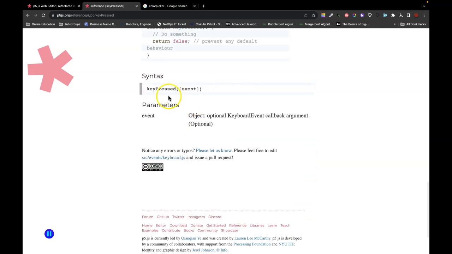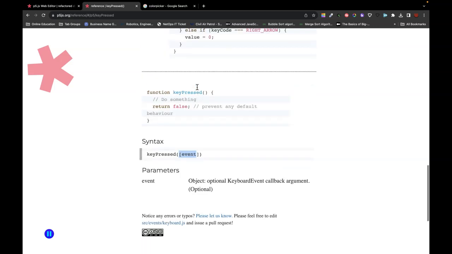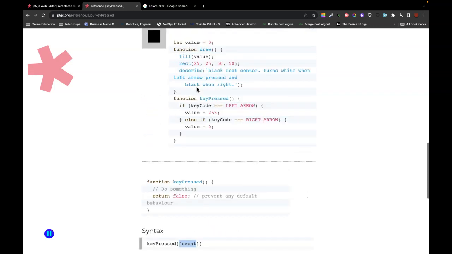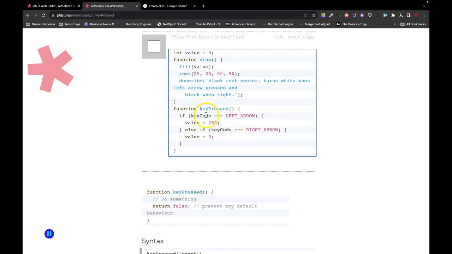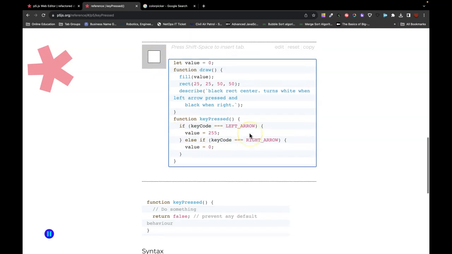Let's look at the syntax. Key pressed, and then we have an optional event. So this could be a callback event argument. So we could put something in there. We don't need to because it's optional. So here is where if they're looking for specific key codes. So if I press the left arrow, if that matches, that is going to be white. Otherwise, it's going to be black.